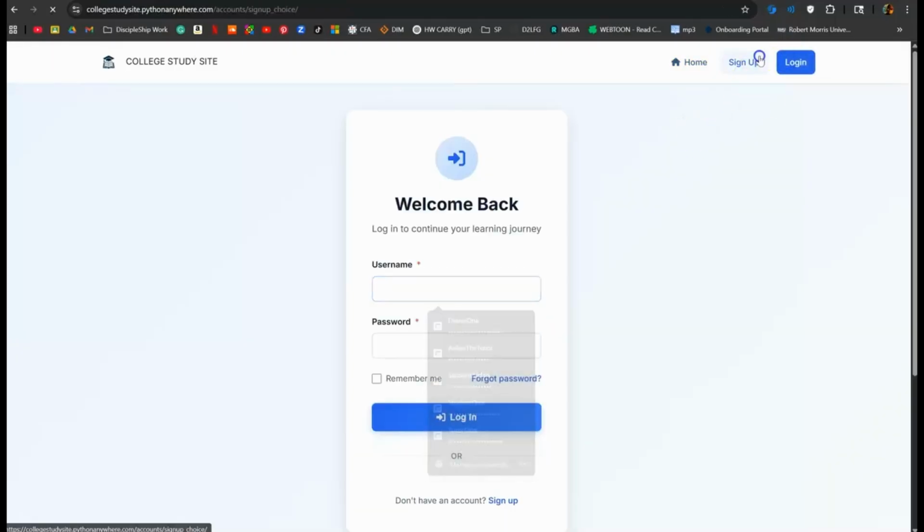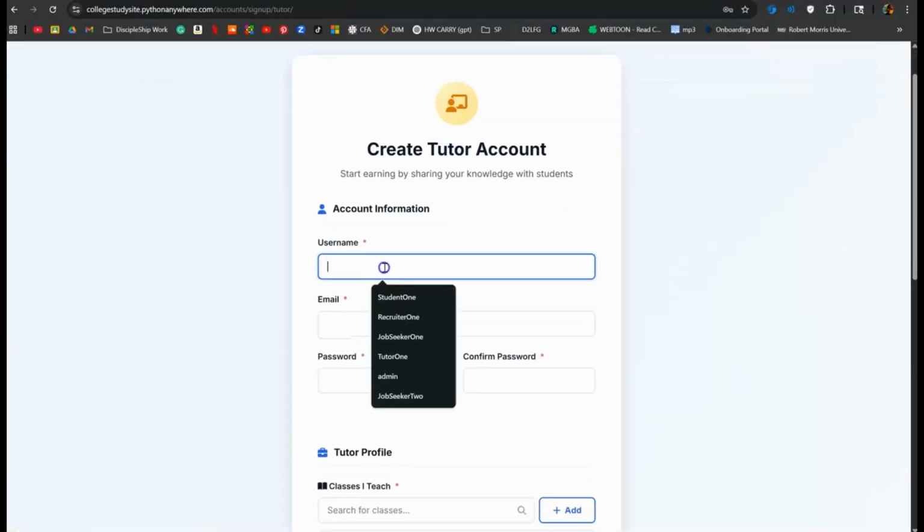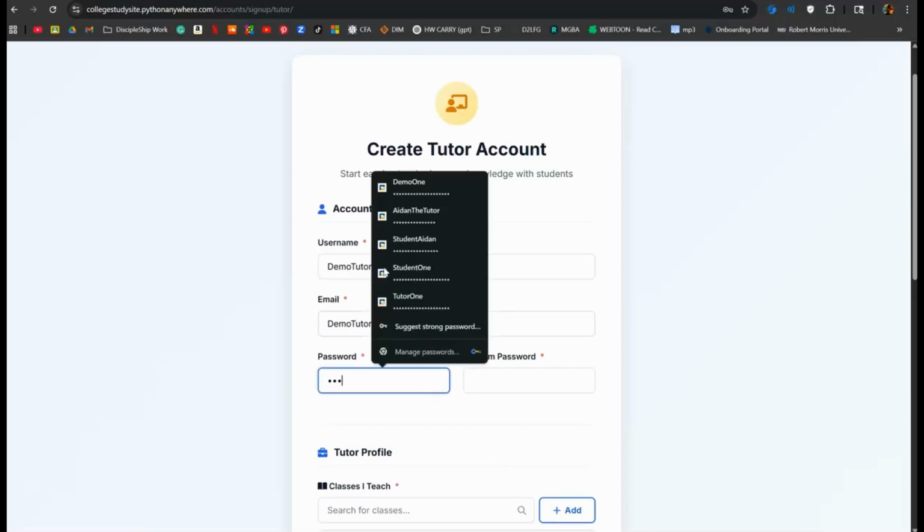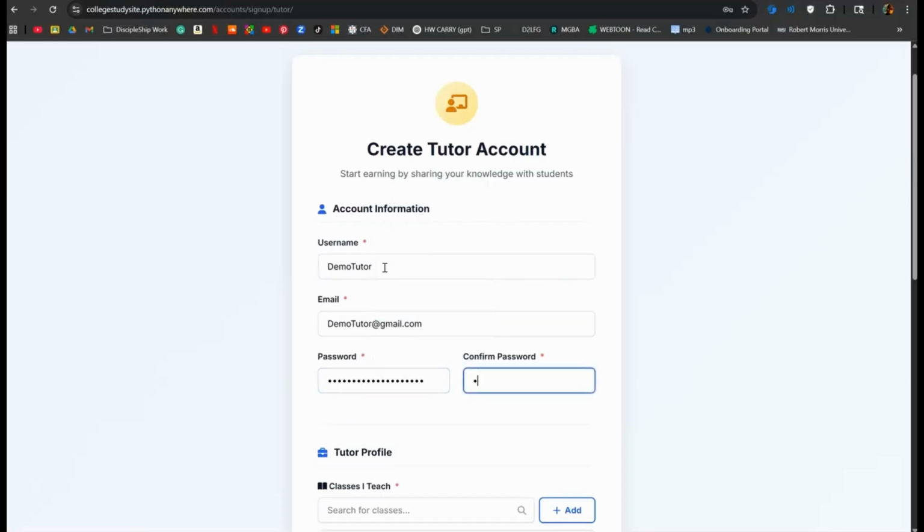Now let's go ahead and create a tutor profile. So we'll call this demo tutor, and make an email for it as well, and a password as well.